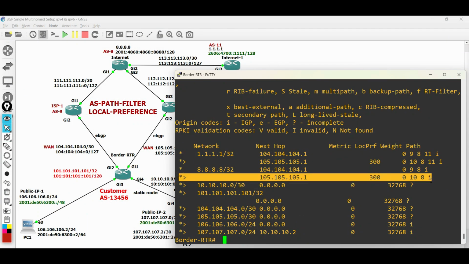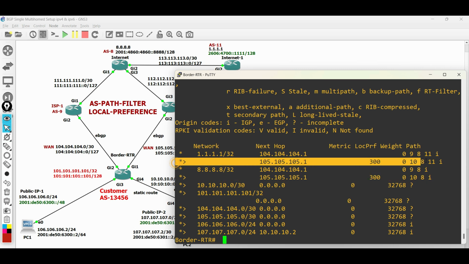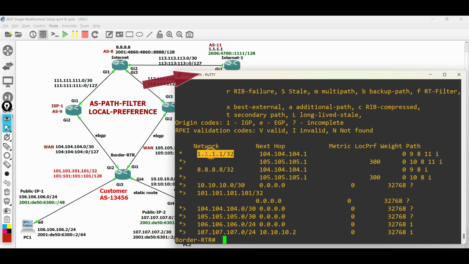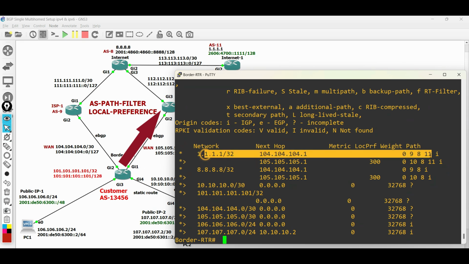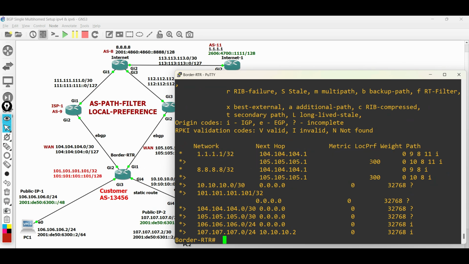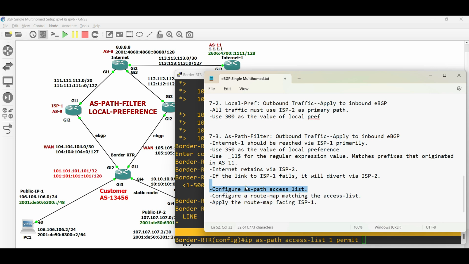In the border router, the best path to reach both the Internet routes is via ISP2, since we have applied a higher local preference to the eBGP peering. Now, we will apply a local preference facing ISP1 using AS path filtering. First, configure an AS path access list permitting the AS number of Internet 1.